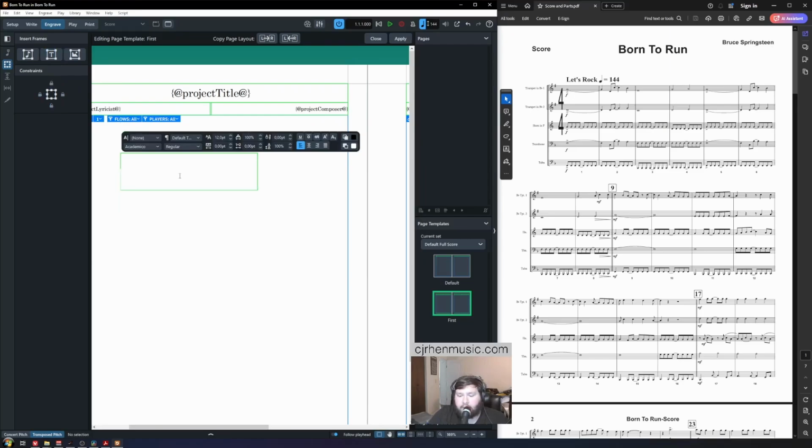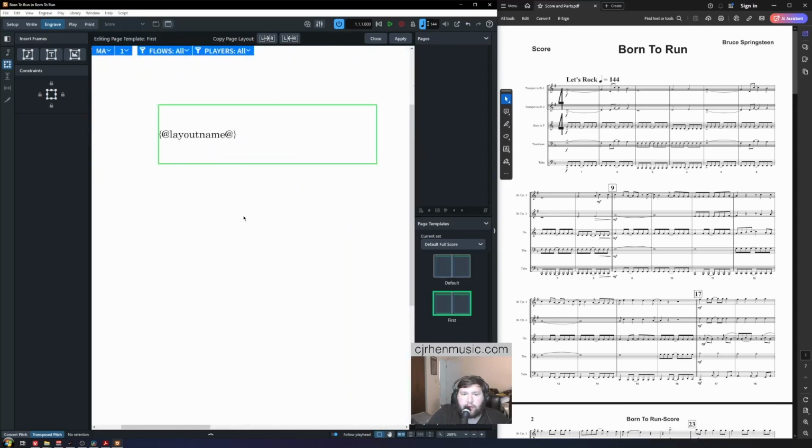Double click it, and we have to put the layout name as we had already put it on our second page. That's going to be open curly bracket at layout name, all one word, with an at and a close curly bracket. Click out of that box and zoom in just so we can see that box, and let's change its bounds by selecting the green border and dragging it so it's only including the text and it doesn't have a bunch of empty space around it.